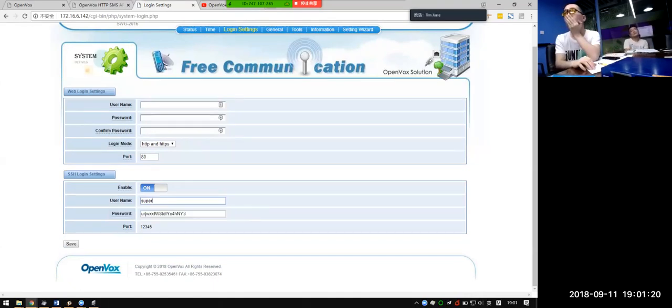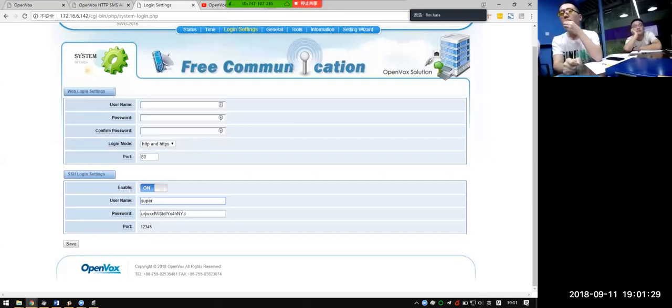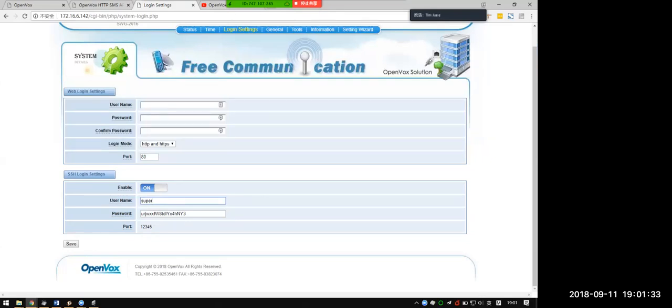Here you can see the super user. This super user is the root user. This super user can get all the privilege to access this device, the top priority.